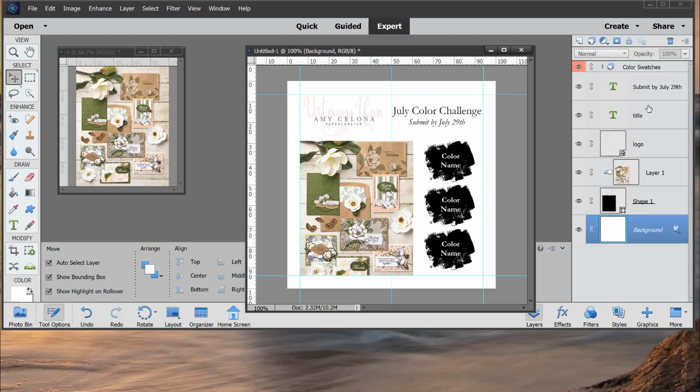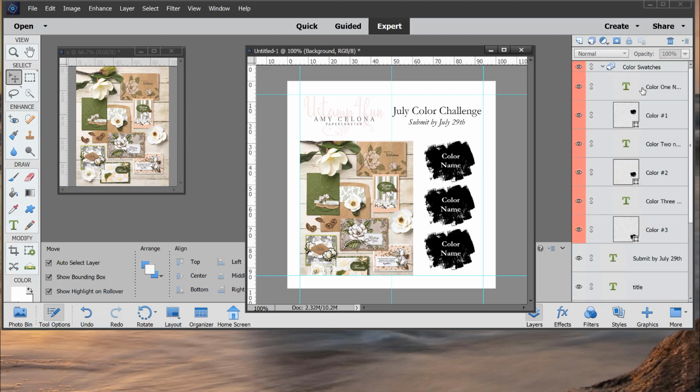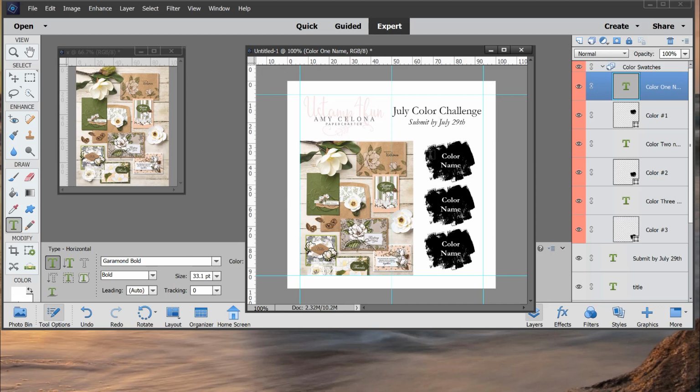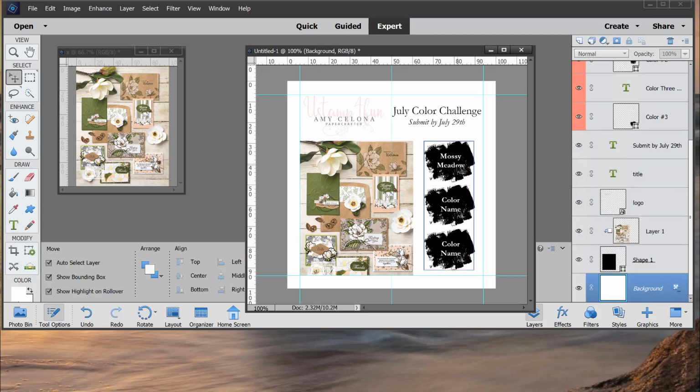Color names. So I'm going to open up color swatches again and start with color number 1. The first color is going to be Mossy Meadow, check mark, click, yay.